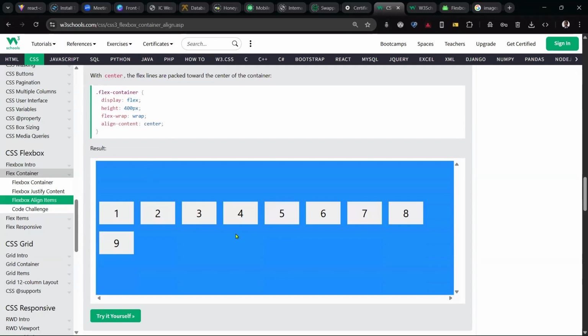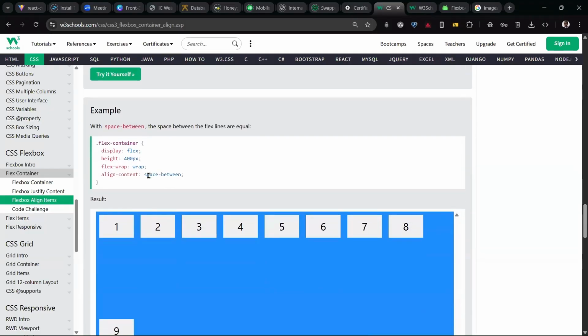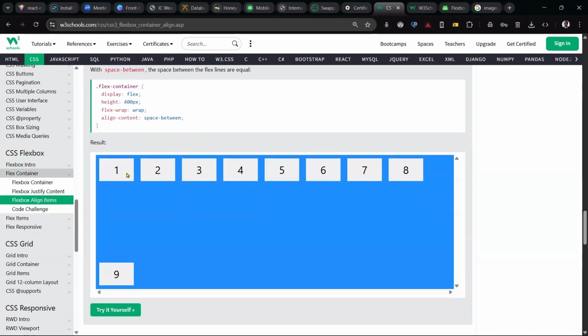So if we focus on this, normally look at the height, 400. And we have wrap, we already know wrap, and we have align content. So take all these content. When you say center, take all of them and put them in the middle, in the center. And now it's looking at the vertical line. So when you come here, space between, it leaves this one here and this one goes there.